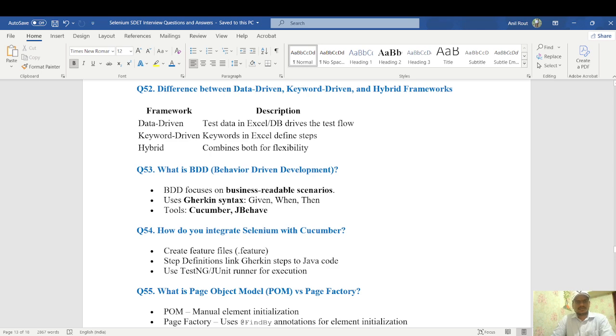Next question, what is BDD? Behavior Driven Development. BDD focuses on business readable scenarios. It uses Gherkin syntax, that is given, when, then. Tools: Cucumber, JBehave. Next question, how do you integrate Selenium with Cucumber? Create feature files with .feature. Step definitions link Gherkin steps to Java code. Use TestNG or JUnit runner for execution.